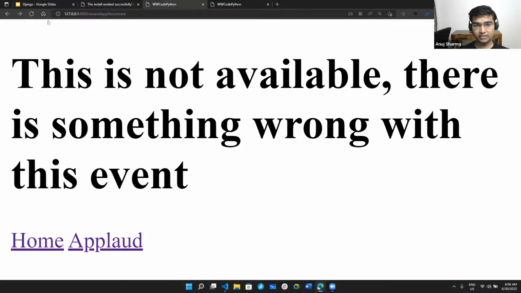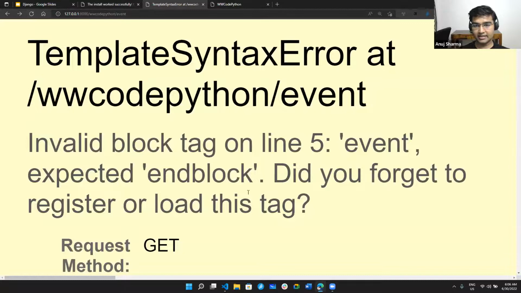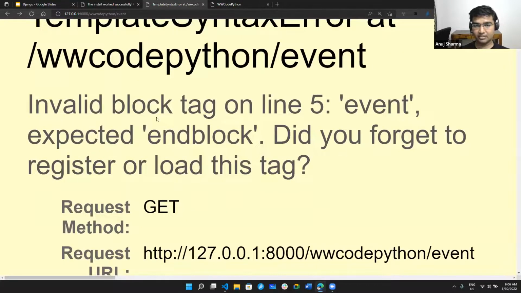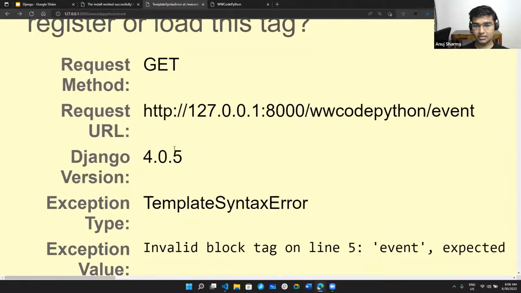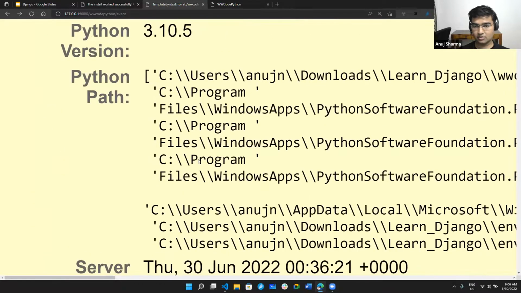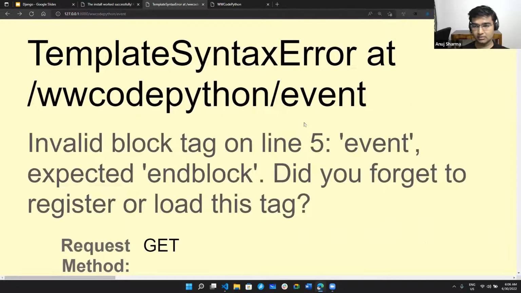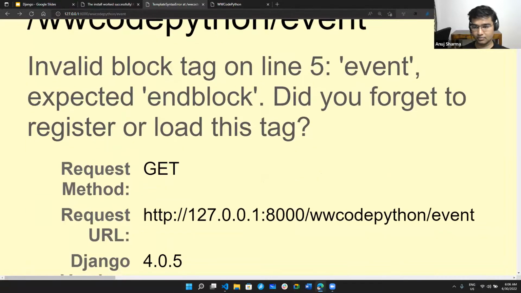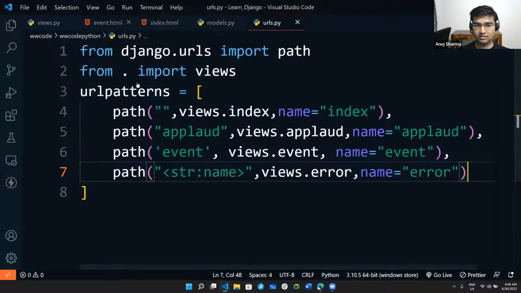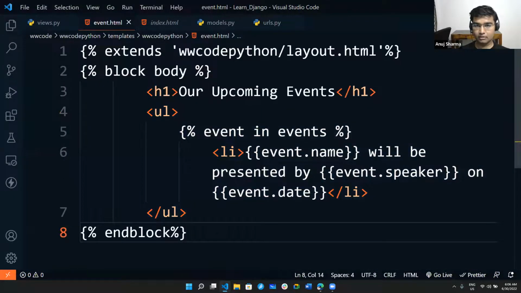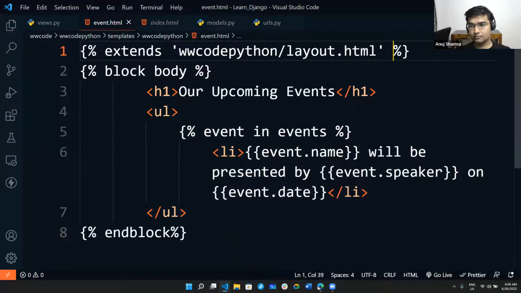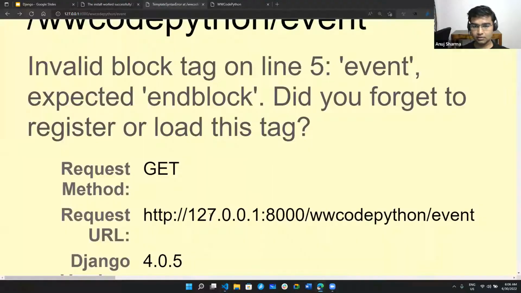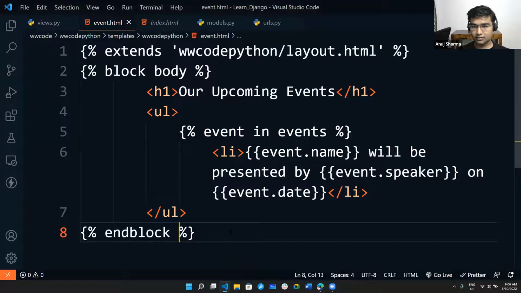So earlier I was getting this is not available. There is something wrong with this event. So when I do this, I get this thing. Invalid tag on line 5, event expected and block. Did you forget to register load this tag? Okay, no problem. So let's go back. There's something wrong in here. I must have done some and block body. It looks good to me. Oh, okay. And there is also one thing. I should have spaces.